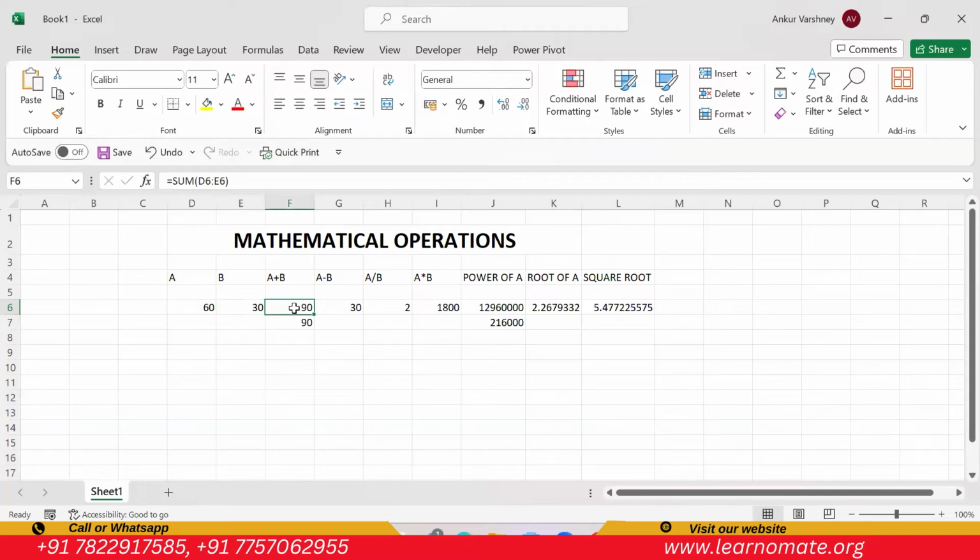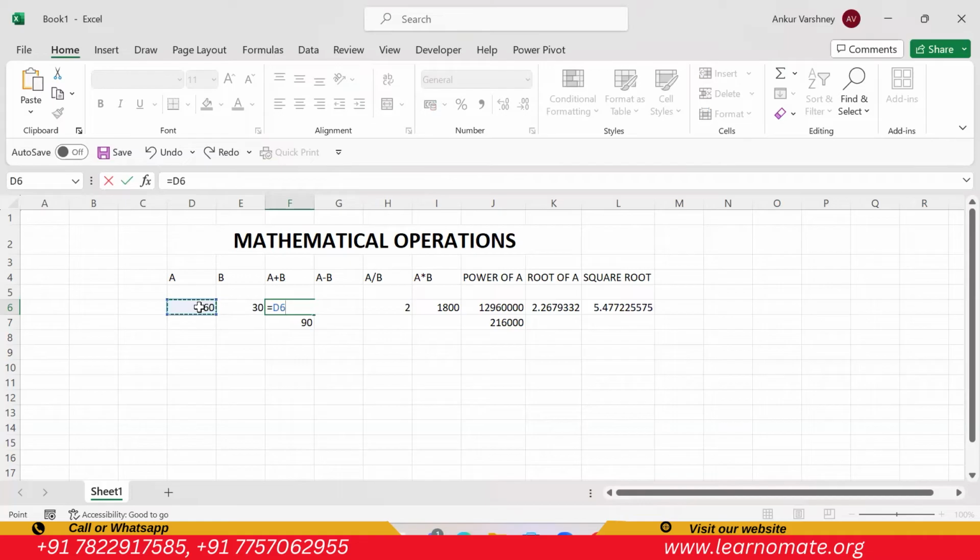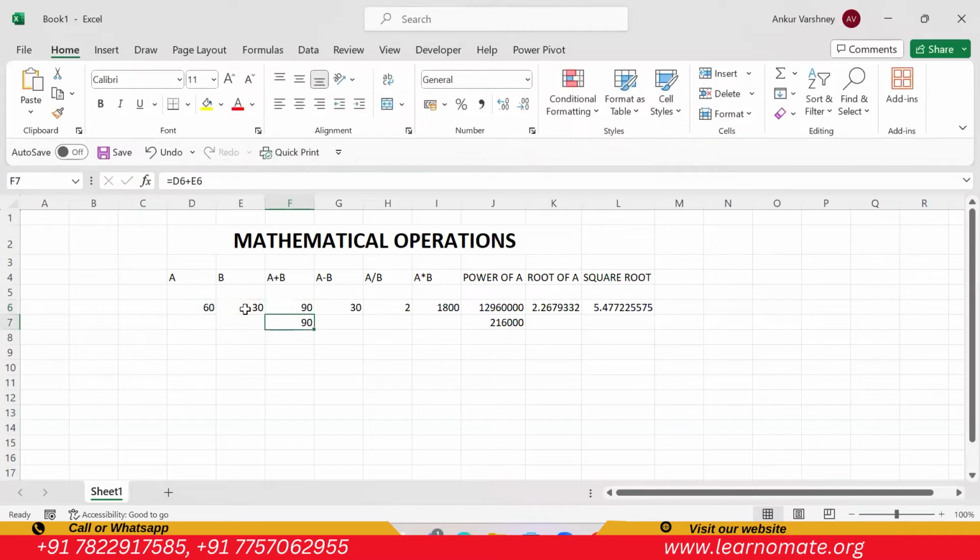So suppose you are writing the equal to sign, right? Then you just select the cell you want to add, then press plus, and then again touch the cell to add, and then press enter. You will get the addition, right?